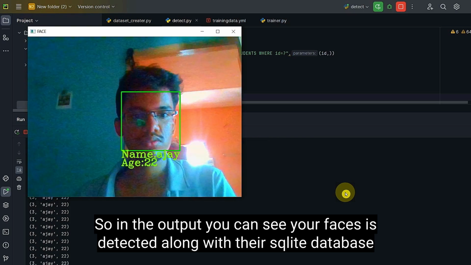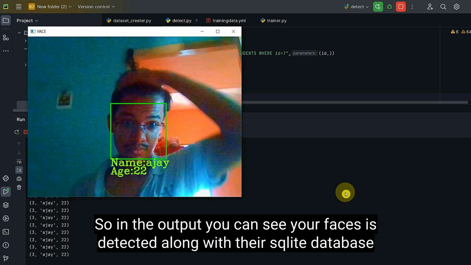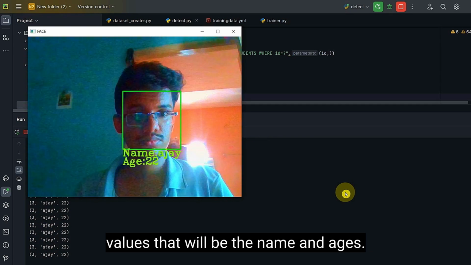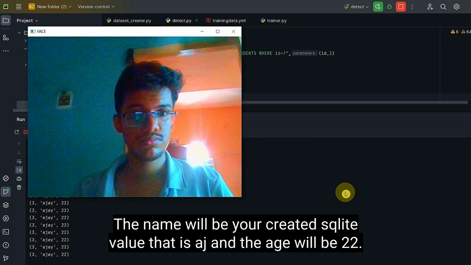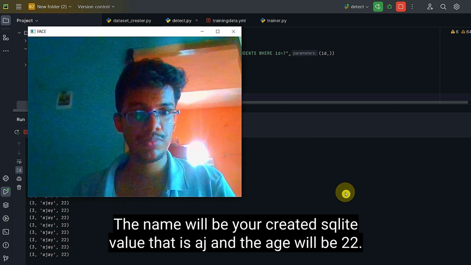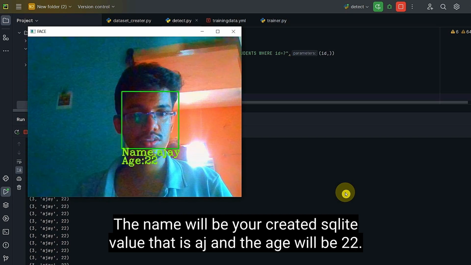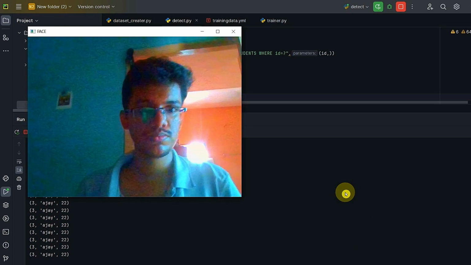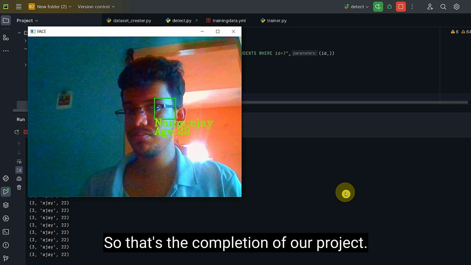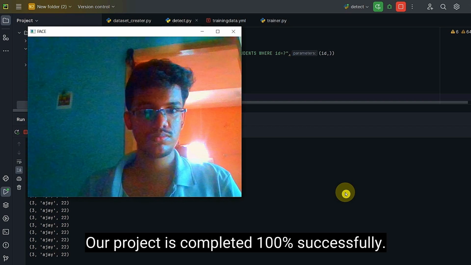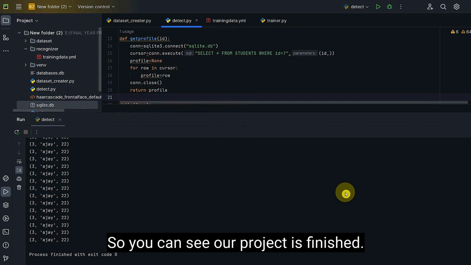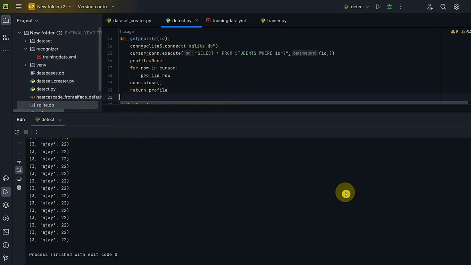So in the output, you can see your face is detected along with the SQLite database values. That will be the name and age. The name will be your created SQLite value, that is Ajay, and the age will be 22. So these are all the user-defined values we have created in the first module. So that's the completion of our project. Our project is completed 100% successfully. So you can see our project is finished.